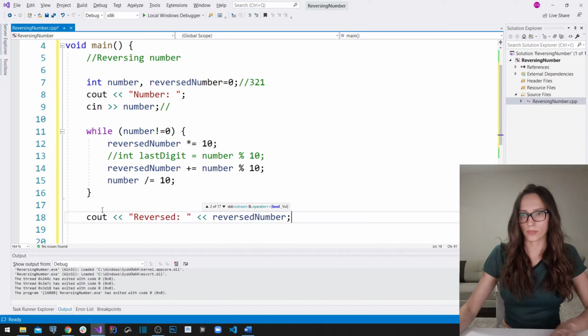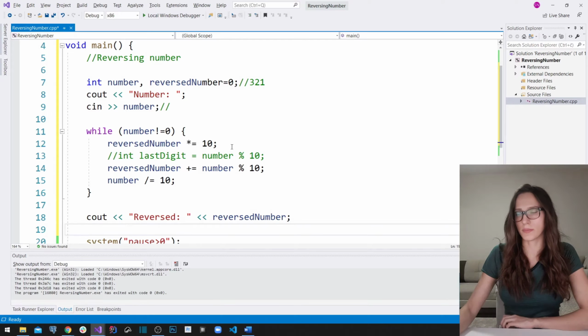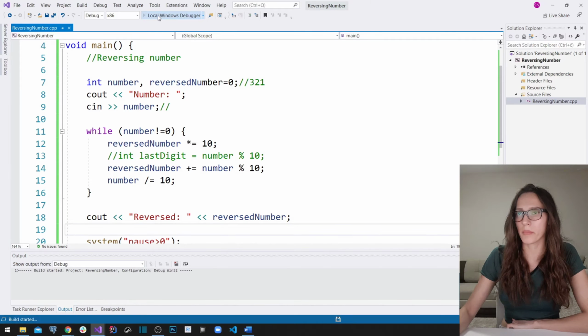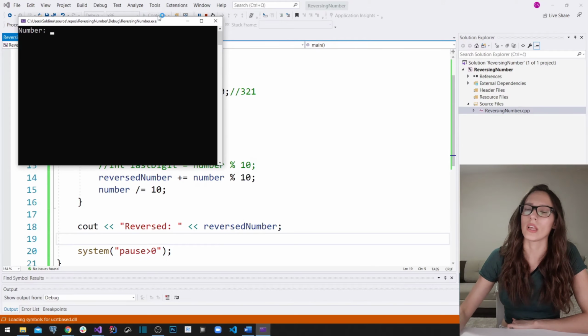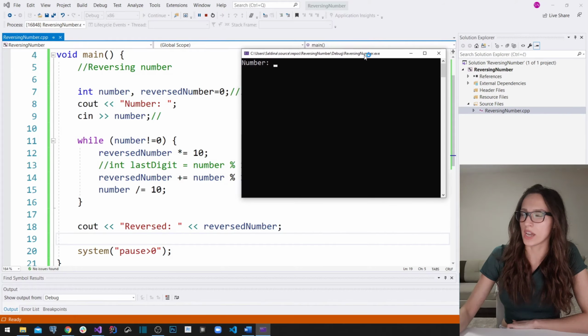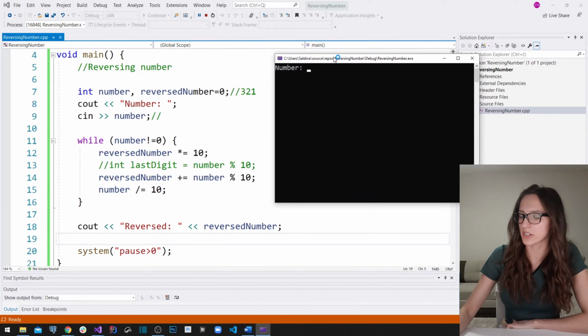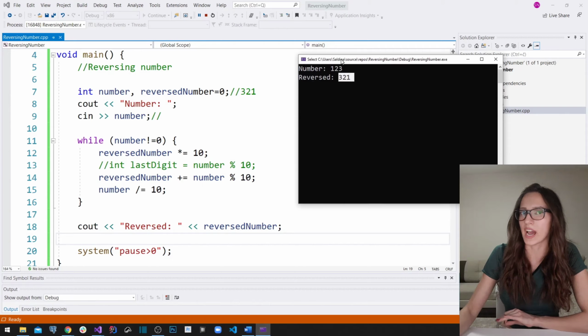Okay, let me delete these empty spaces, and if I run my program now, it asks us to enter a number. So let's enter number 123, and now if I press enter, you can see that our program has really reversed this number here. So let's quickly one more time explain how this has happened.